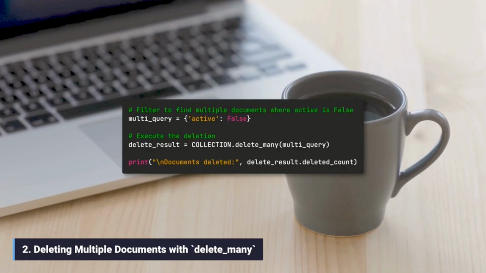2. Deleting multiple documents with delete_many. To remove all documents matching a specific condition, we use delete_many. Let us remove all customers whose active status is false. The deleted_count will now reflect the total number of documents that were removed by the operation, which may be greater than 1.